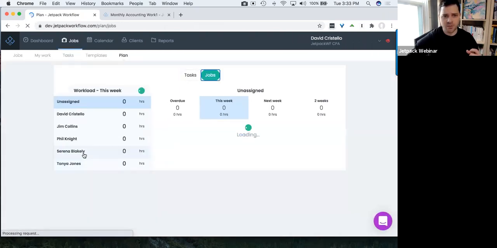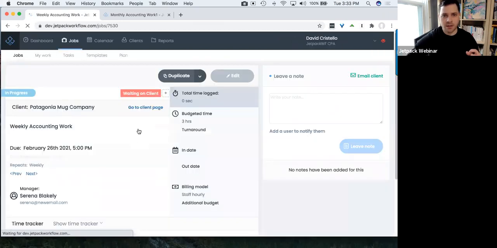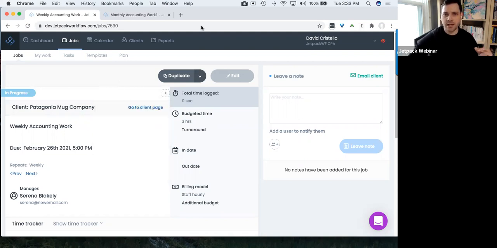So if I open up Serena's jobs over here, let's say weekly accounting work for Patagonia Mug Company, waiting on client. All right, we got the stuff from the client. I'll just go ahead into that trash can and the label's gone. So you can add them very quickly. You can remove them very quickly. It's a great way for your team to give you a visual update. So instead of needing a status update from your team to tell you you're waiting on a client, they can just add that label, and they can add a note. So amazing question. Somebody said, we love labels.